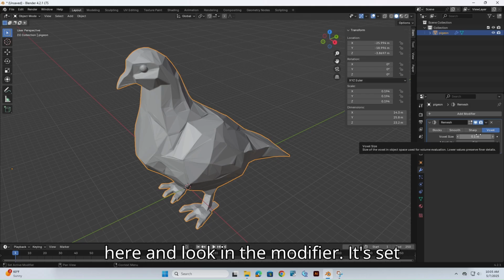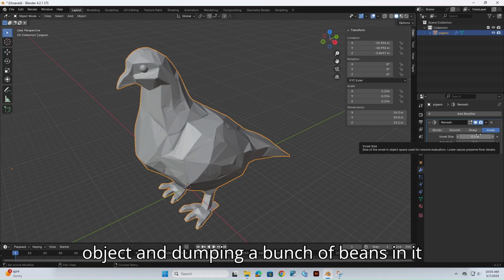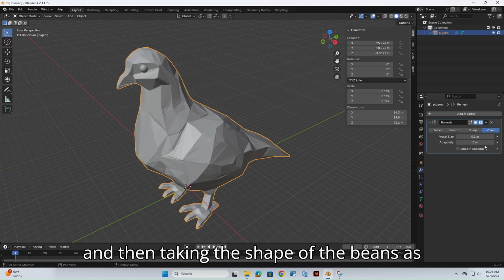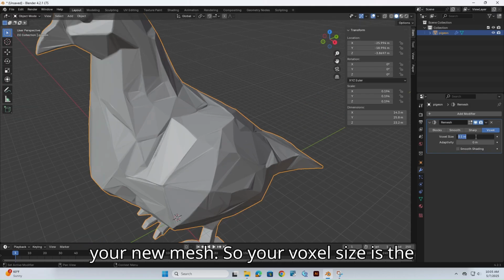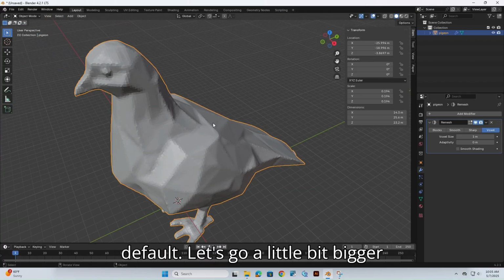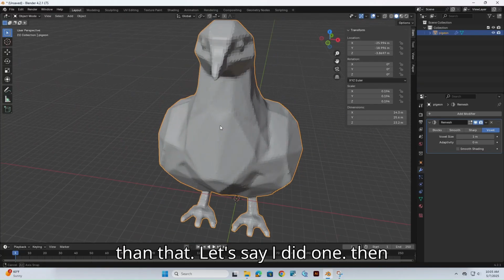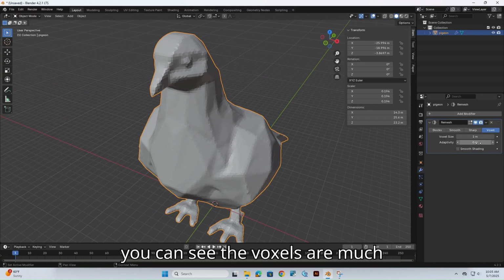I can come over here and look in the modifier. It's set to voxel, which is the most standard mode. Voxel is basically taking your object and dumping a bunch of beans in it, and then taking the shape of the beans as your new mesh. So your voxel size is the size of the beans. It is set to 0.1 by default. Let's go a little bit bigger than that. Let's say I did 1. Then you can see the voxels are much bigger.